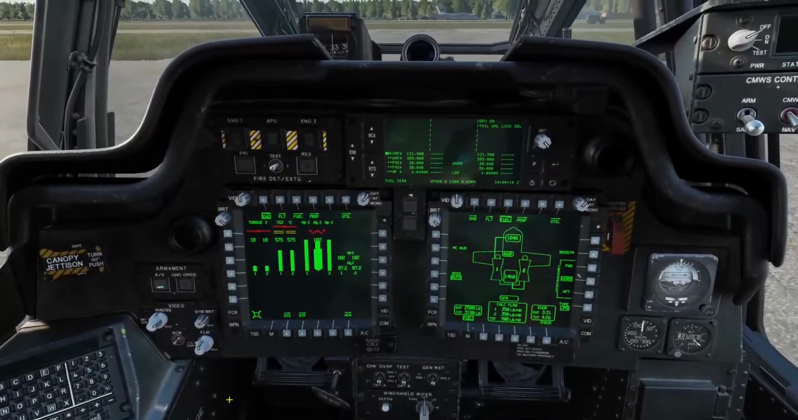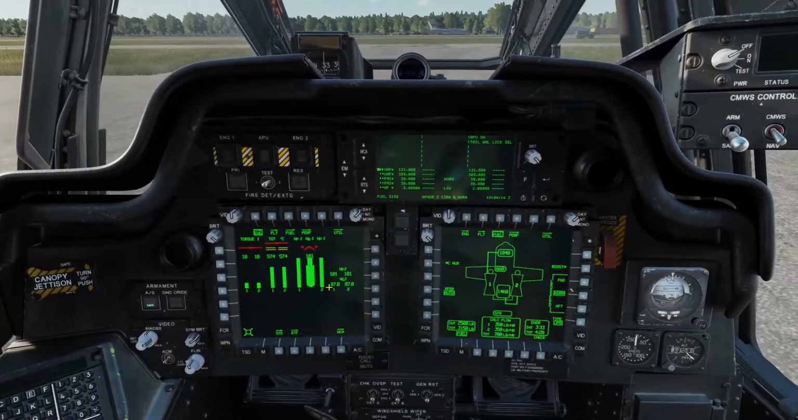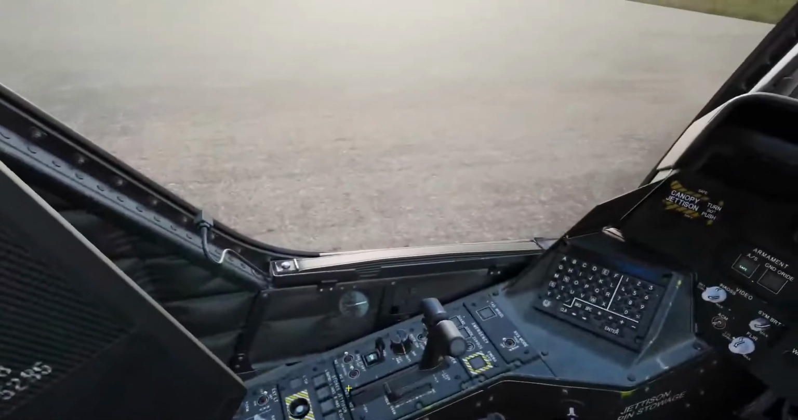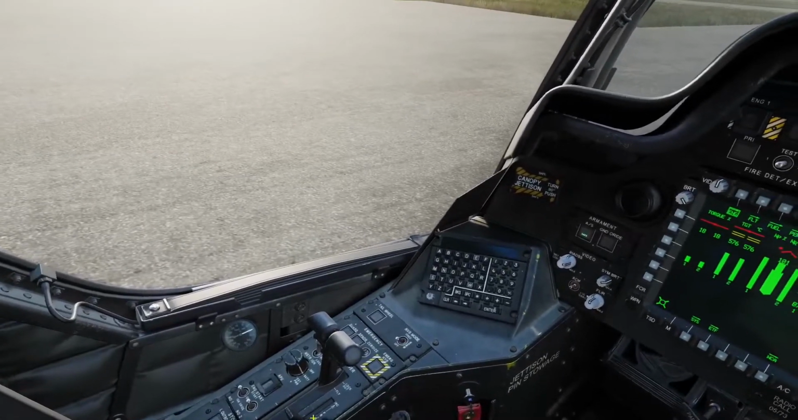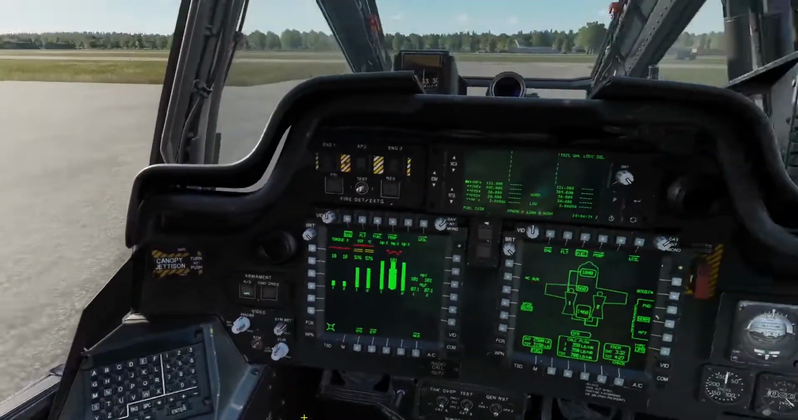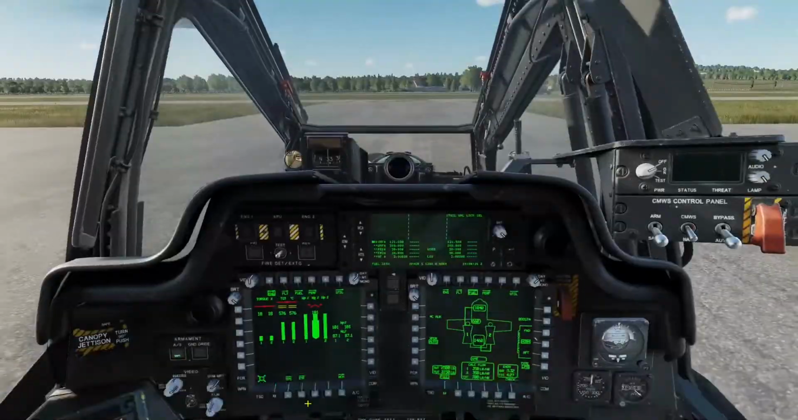Alright, so now it's up and running. We'll wait till she settles down to 101. There she is. And we'll turn off the APU. Just click on that, close the little hatch. And she started. She's ready to go.